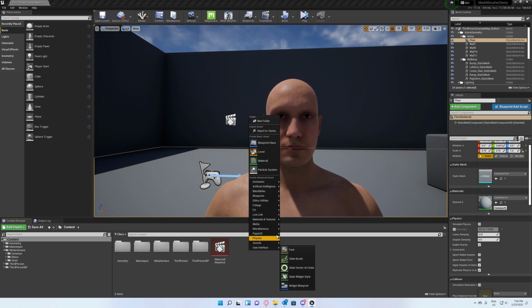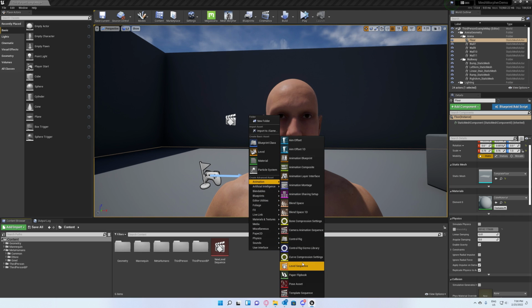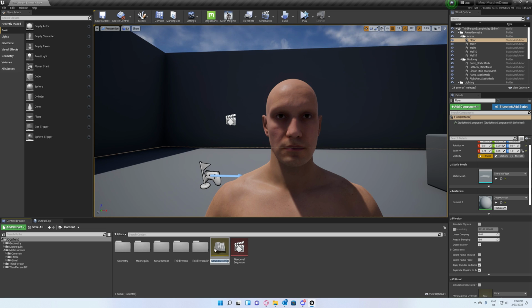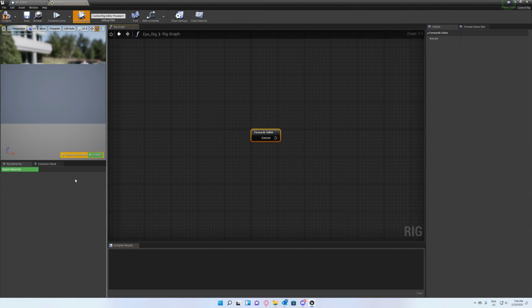So to get started, first of all, let's go to animation and select control rig. We have to select here the control rig and press on create. We will select the name iRig and open the rig.